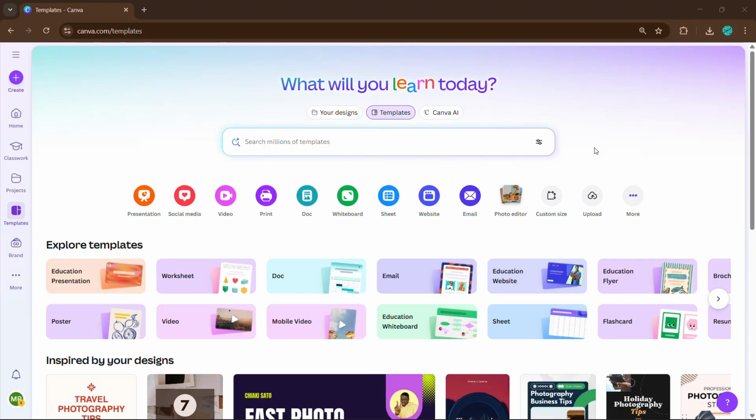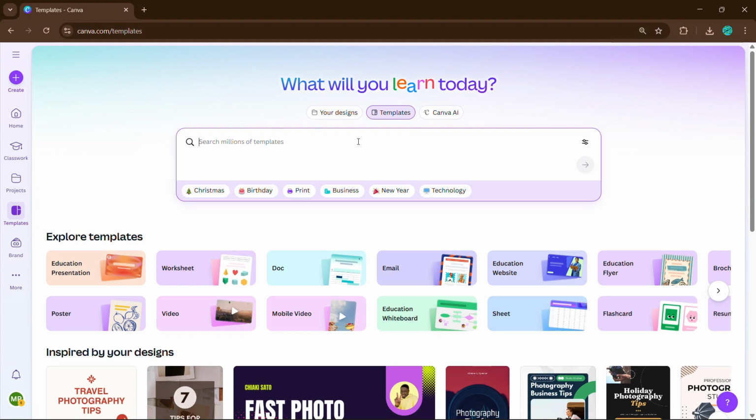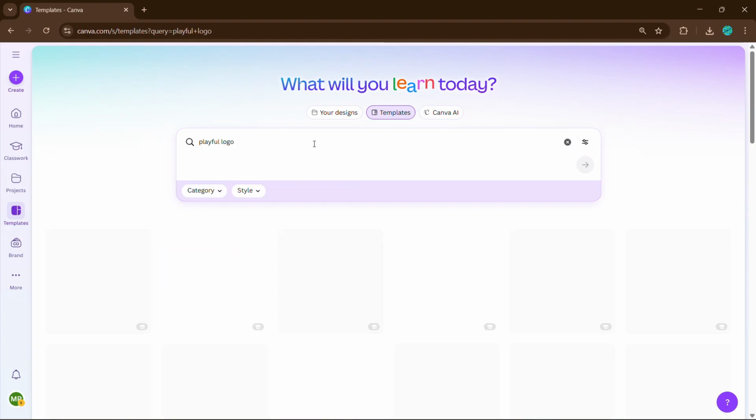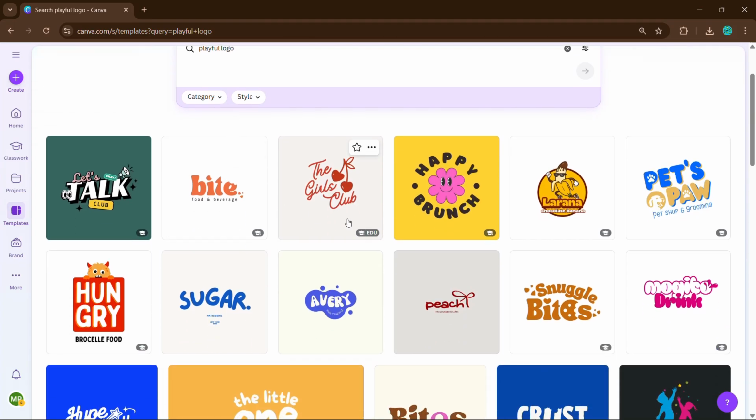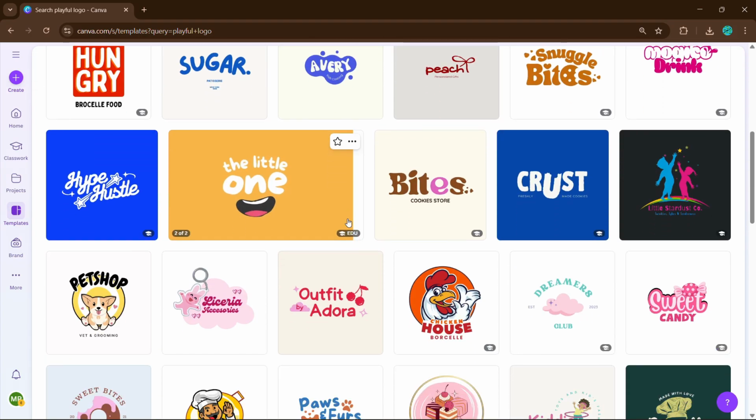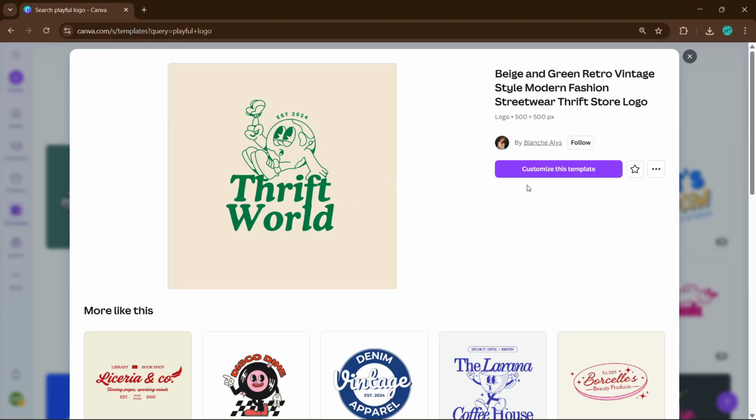First, let's find your base logo design. Head over to your Canva account and on the homepage search bar, type in the style of logo you want to create and add the word logo. For example, you can type playful logo, minimalist logo, or modern logo, then hit enter. Canva will show you a bunch of logo templates you can start from. Choose the one you like and click customize this template.